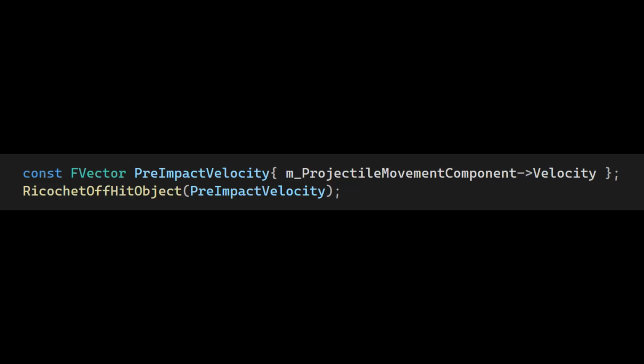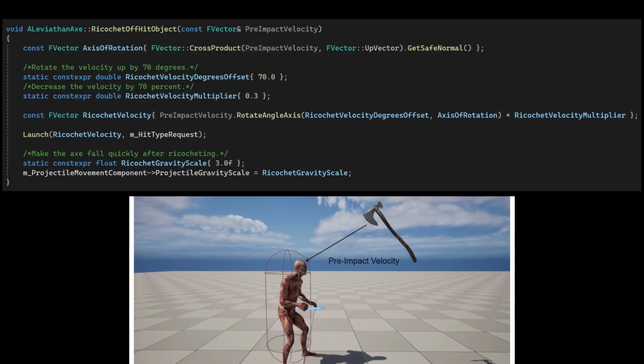If it does, that means the axe hit an enemy because the enemy character class inherits from that interface. Now the axe is going to call a function called RicochetOffHitObject. The argument we need to pass into the function should be the velocity right before collision. What this function does is redirect the velocity of the axe so it ricochets off the hit enemy. We're going to rotate the velocity upwards so it looks like it bounces off the enemy in the upwards direction. We're also going to shrink the velocity significantly.